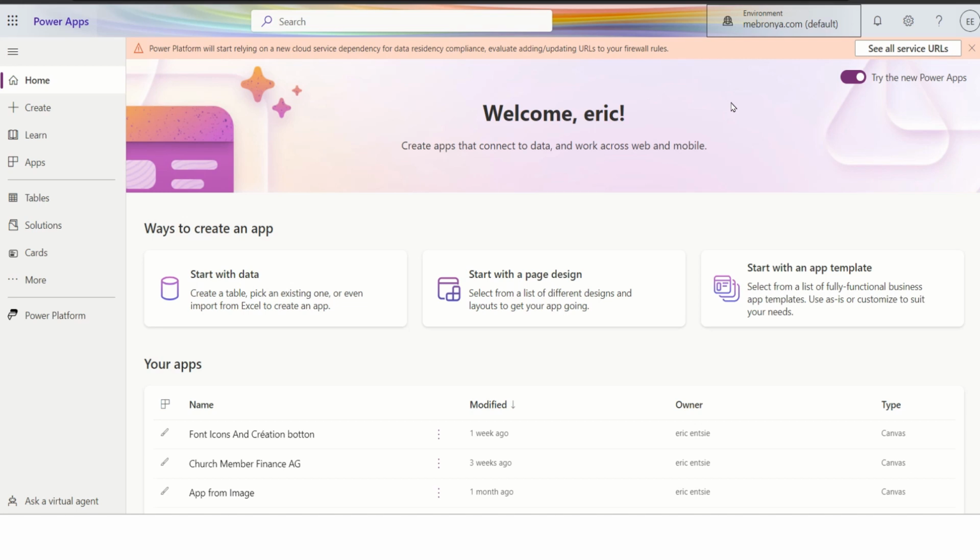Hello everyone, today we are talking about Copilot and Power Apps, how we can use the newly introduced AI tool Copilot and how it can assist us in building an app. As you can see from my screen, this is the new interface for Power Apps without the Copilot tool.